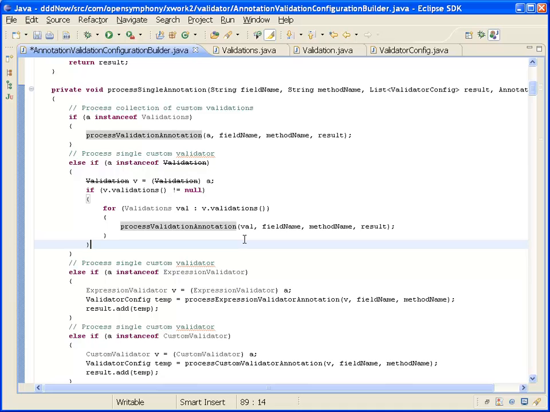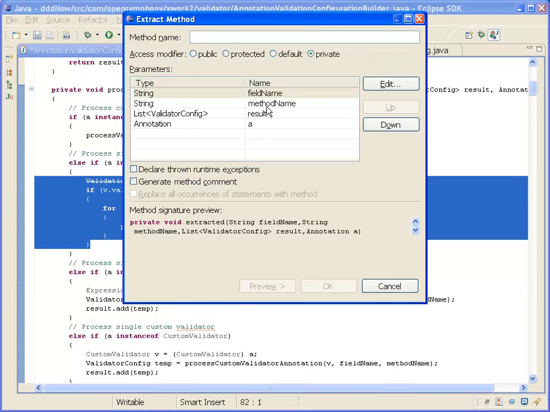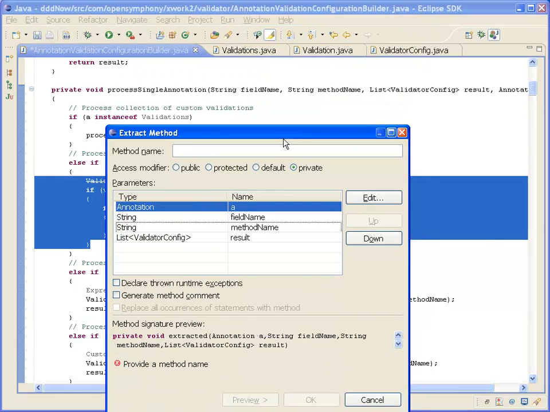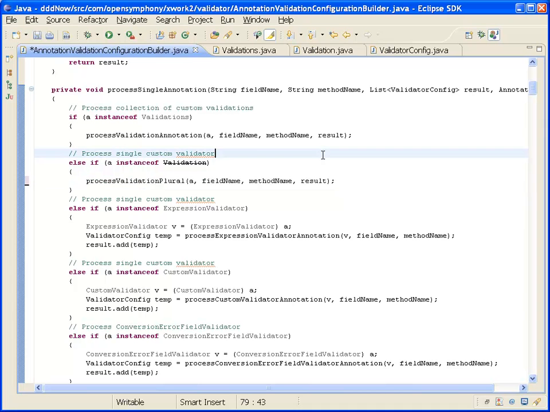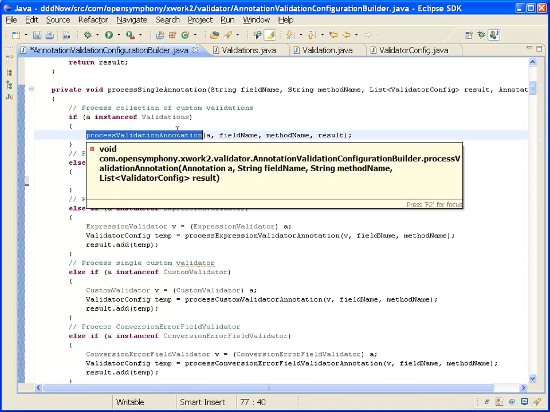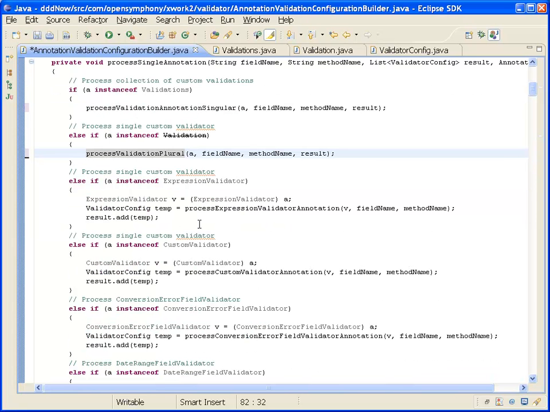So let's do a couple things here. The first thing I'm going to do is see about extracting a method here. Field name, method name, result A. And he should be called process valid annotations, but I'm going to say plural here so it's a little more clear. The plural calls the singular, and I'm going to rename that guy. Okay, now these two look exactly alike, but there's still a little difference. What we're seeing is that process expression validator annotation, for some reason, doesn't do the casting or the adding to the result.